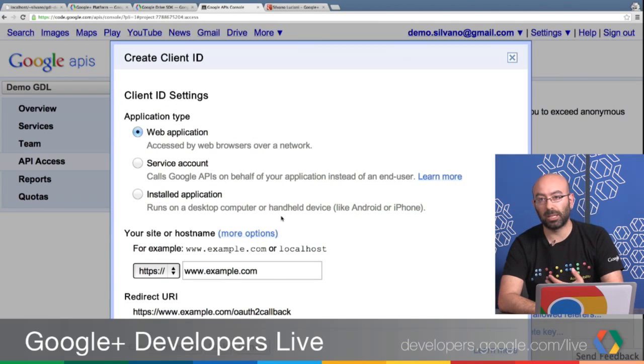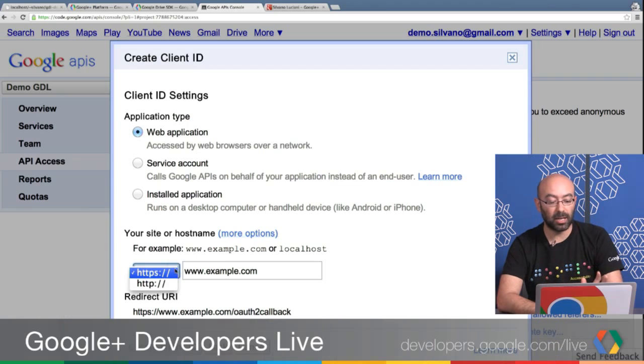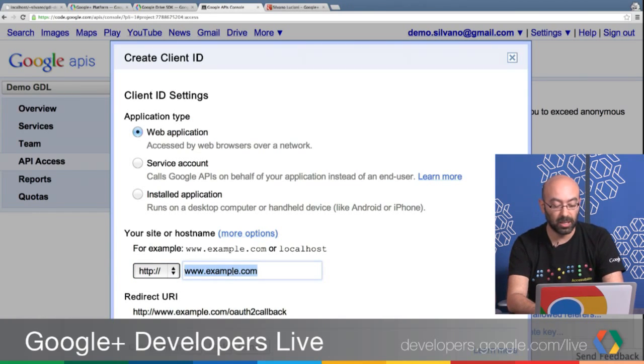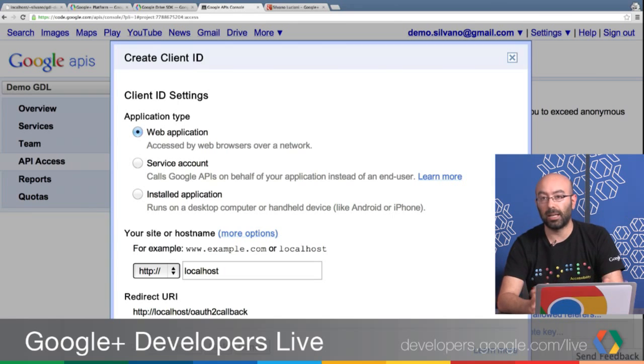In the next page, we can choose which type of application the client ID is for. Our demo is a web app, so it's a web application. And very important, your site or hostname will be used to authorize your website as an authorized origin for our JavaScript. So be careful with the scheme, which is important, and careful with the hostname. In the case of our demo, this is localhost. And it's done. Create client ID, and we are ready to go.